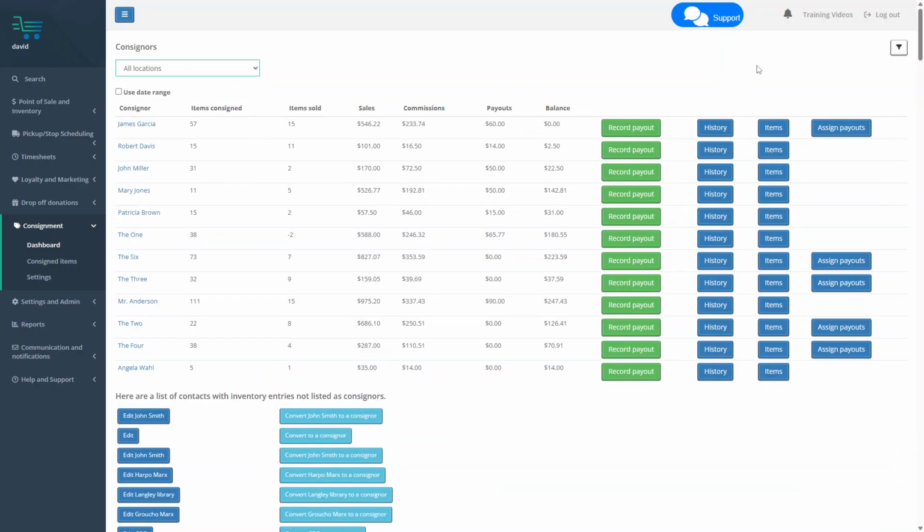So we would just need to go through and do that for all the rest of the consignors by going through each of these assign payouts buttons.